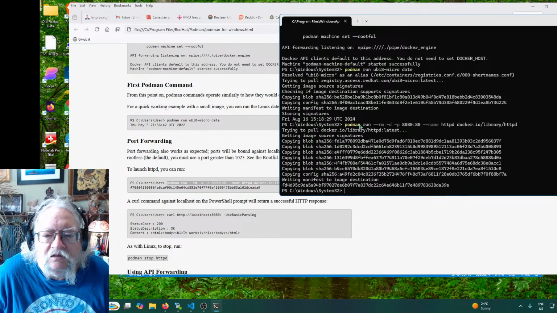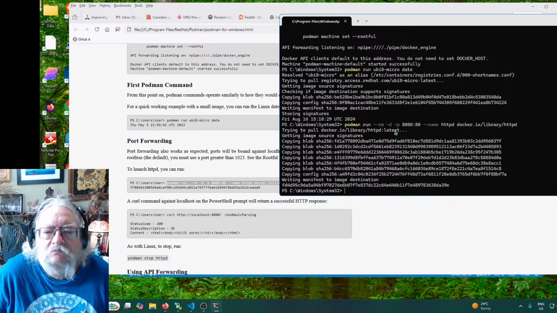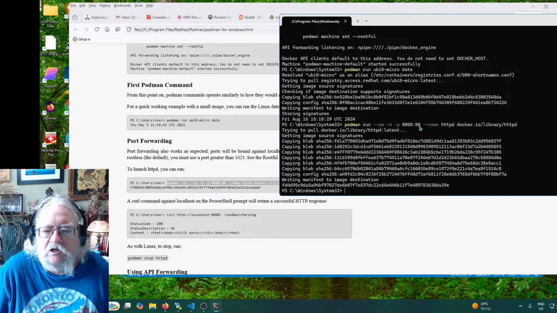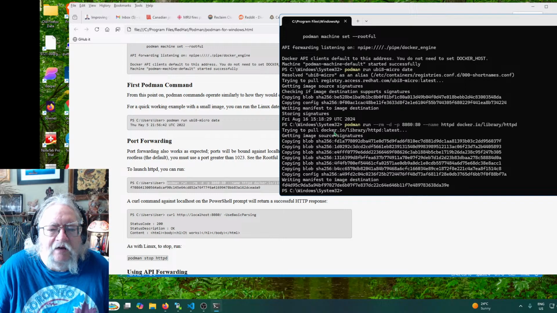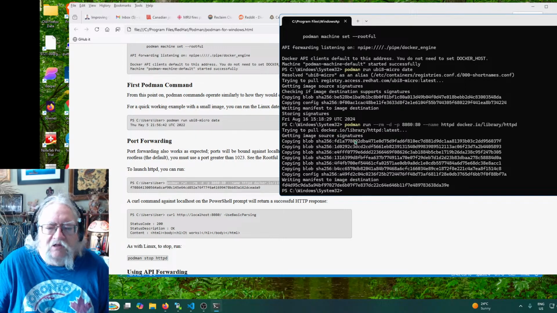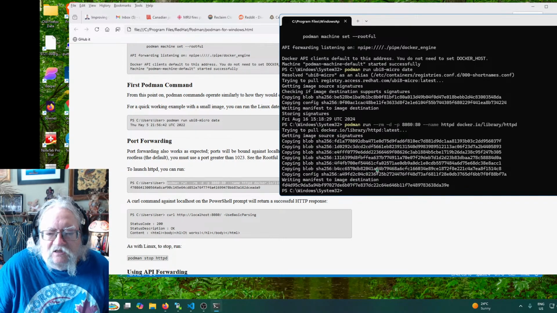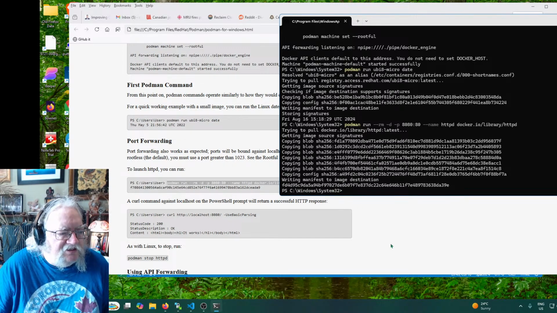So this is running something. I'm actually not sure what it's running. Maybe this image, I guess. Yeah, trying to pull Docker.io, getting the image source, and we're copying all the elements of the source, and then we're writing it. Okay, so we haven't actually tested our port.